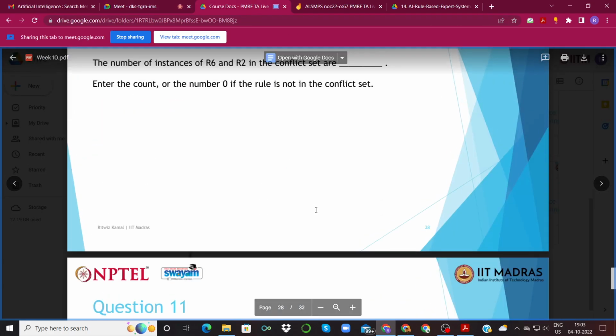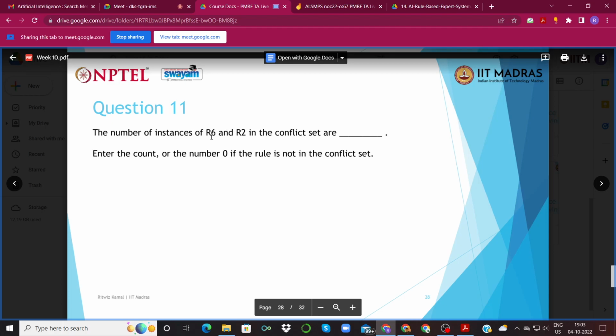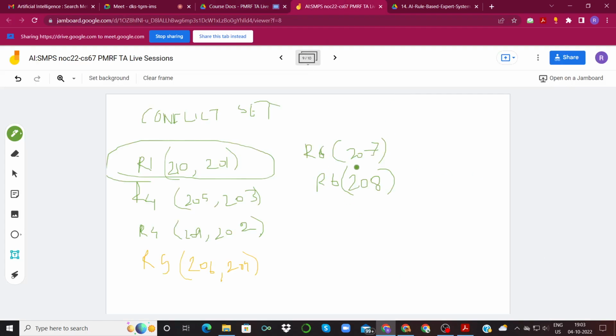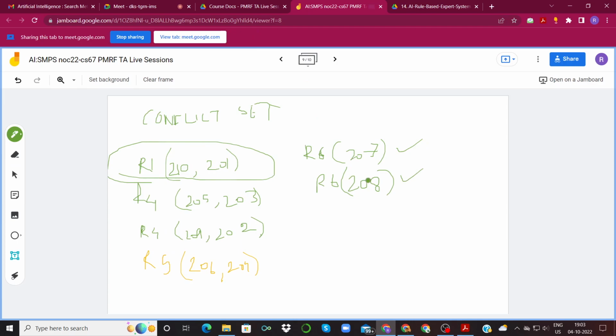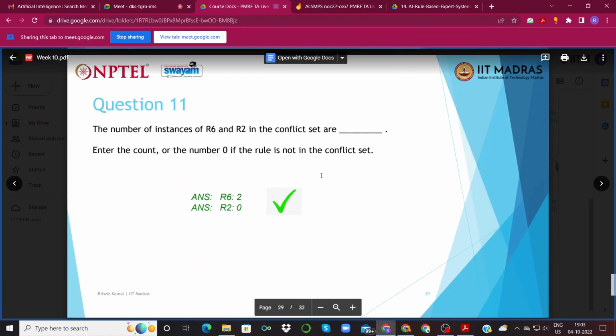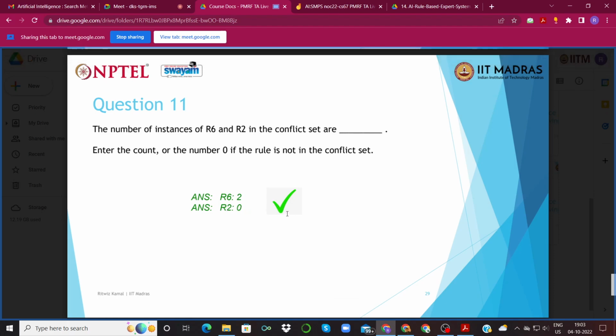The number of instances of rule 6 and rule 2 in the conflict set are, we just solved that, so let's count. Rule 6 is appearing 2 times and rule 2 is not appearing even once, right? So rule 6 would be 2 and rule 2 would be 0. Do you agree with me? Yes, sir. Okay, let's check. Rule 6 has 2 instances in the conflict set and rule 2 has 0 instances.